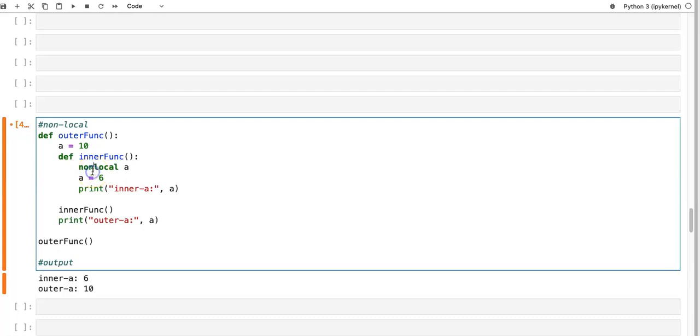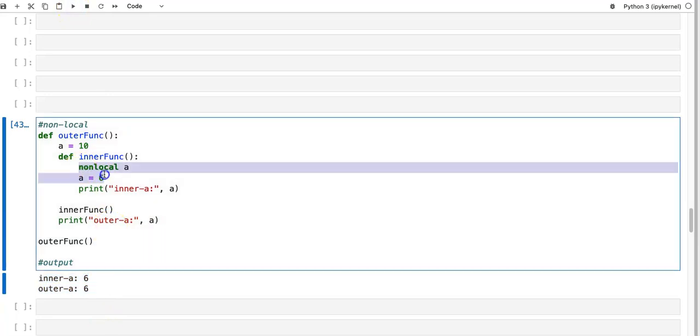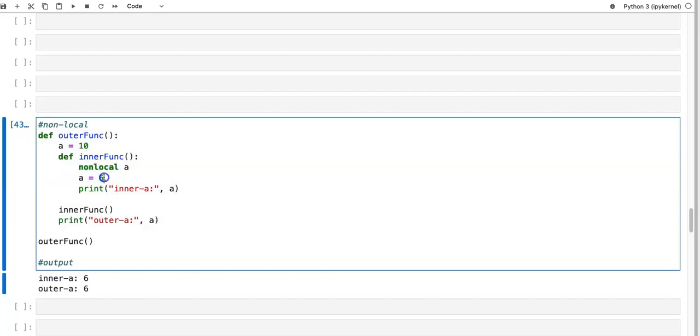So now when I run this, both of them are 6 because now a change is happening. So when I make this a non-local, this will be non-local and this will update this value. So now they both are basically same. So this scope is what we call non-local. This is used in very specific situations where you want to use inner function to change any outer function.